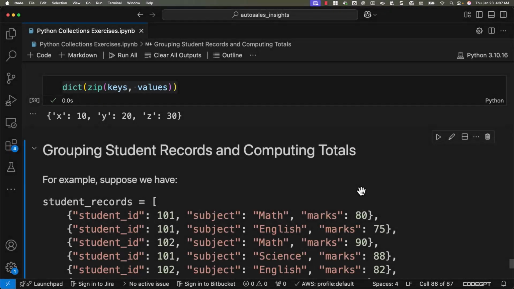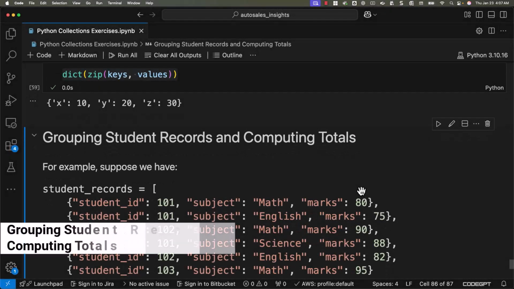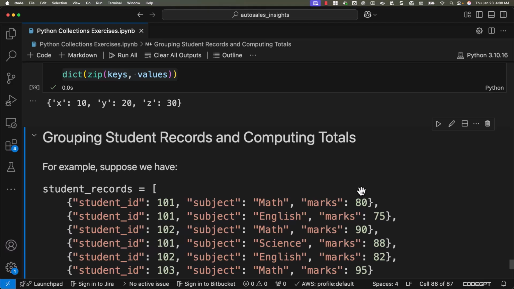Dealing with a list of dicts is very common. Already we have seen a problem statement earlier where we grouped the fruits and vegetables based on the category. Now, on similar lines, let's see another problem statement. In this case, we'll be grouping student records and computing totals. We'll go into the details and you'll understand what I'm talking about here.